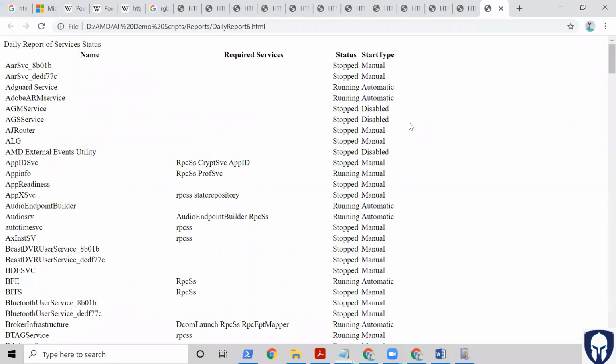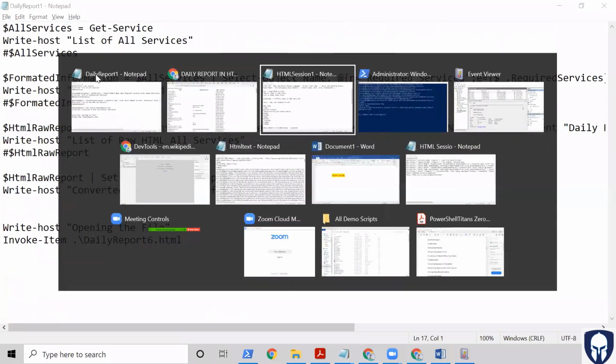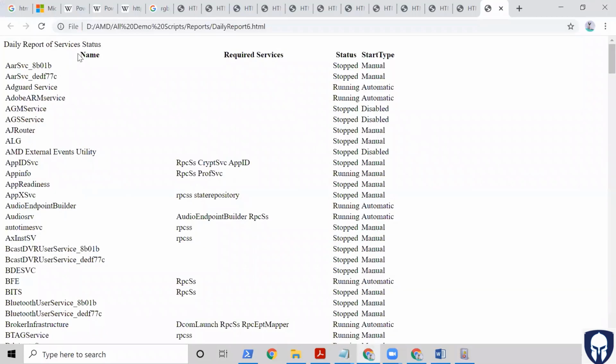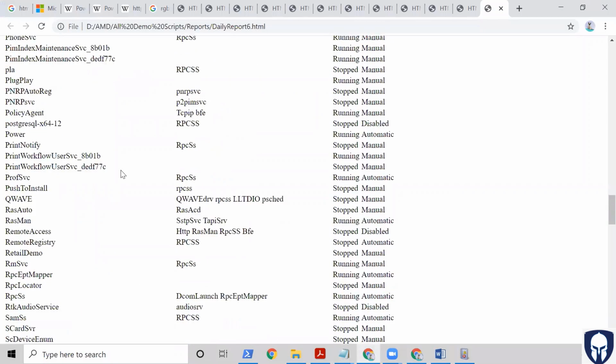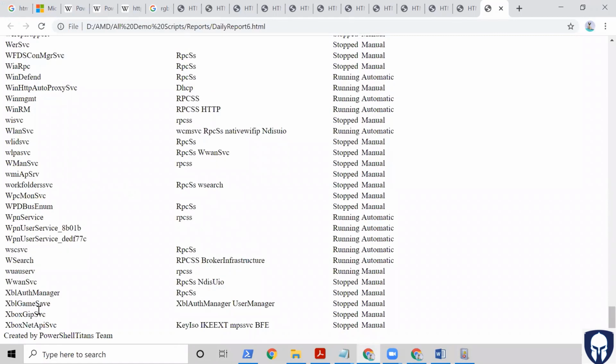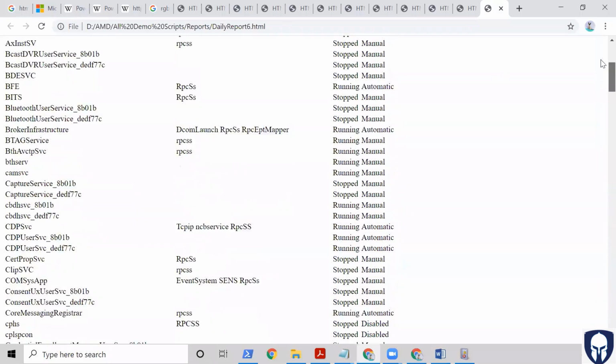And pre-content and post-content is just whatever content we are generating before that, whatever we want to display, maybe like this daily report of the service status, and then post content will be, let's say, something like this, created by the PowerShell Titans team, right? So it can be your name, created by your name, so that whoever is reviewing this knows you are the one who created this, and you can claim your credibility.